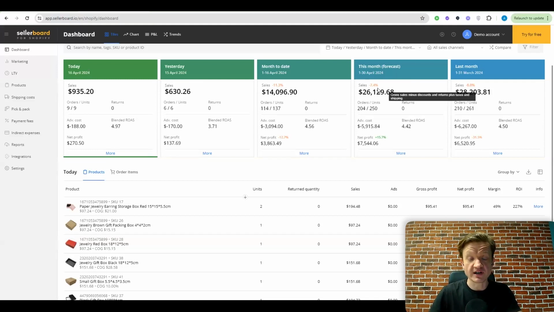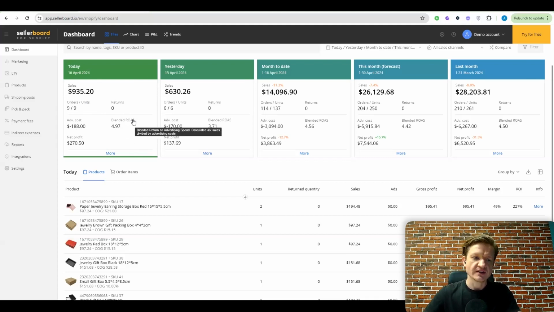We are now in the middle of the month, and you can have a forecast of what your numbers should potentially look like by the end of the month, given the sales velocity that you have at the moment. All right, so let's take a look at what the main KPIs here are. Obviously, your sales, number of orders or units you've sold, your returns, advertising costs, your blended return on advertising spend, and your net profit at the end.